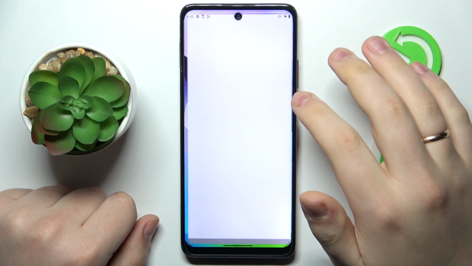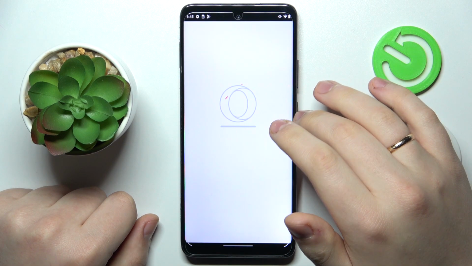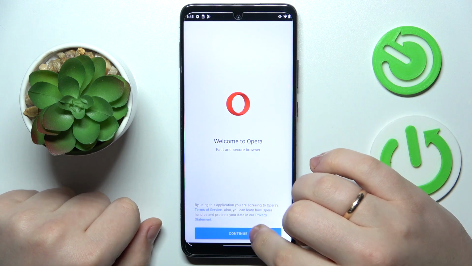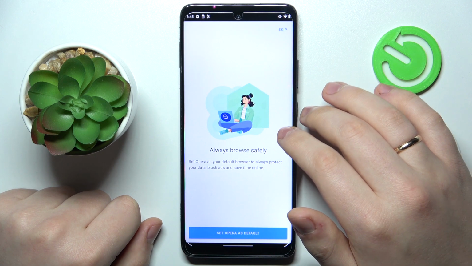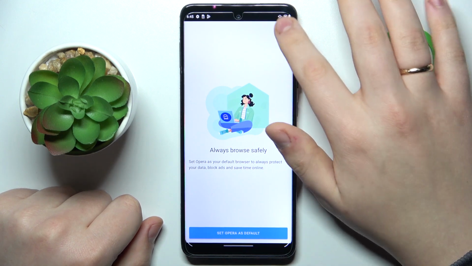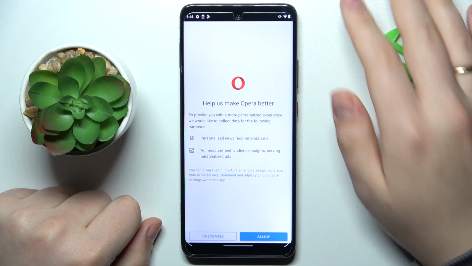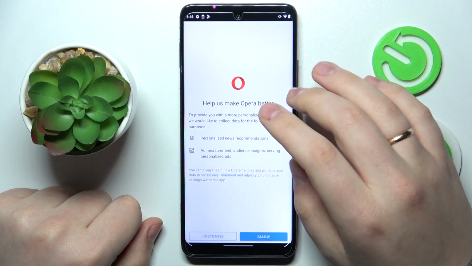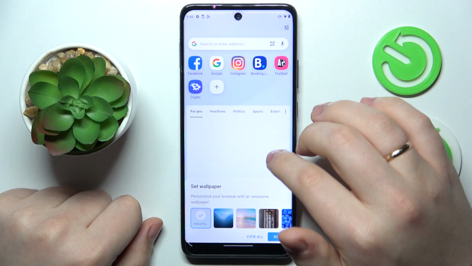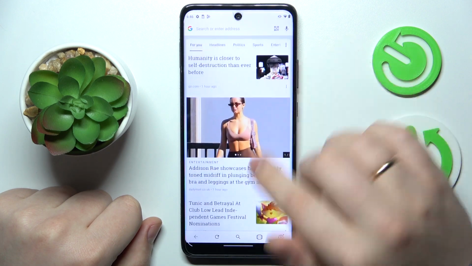Now we can go ahead and launch the app. In here at first we will need to undergo a very simple setup procedure. So in here tap at the blue continue button, then decide whether you are ready to set Opera as your default browser app right off the bat. You can skip this step as well. And finally you can either customize the permissions that will be granted to Opera or simply allow everything that it asks for and start using the browser.